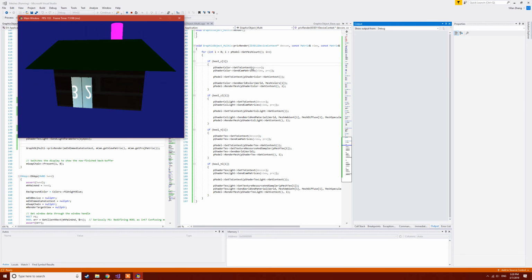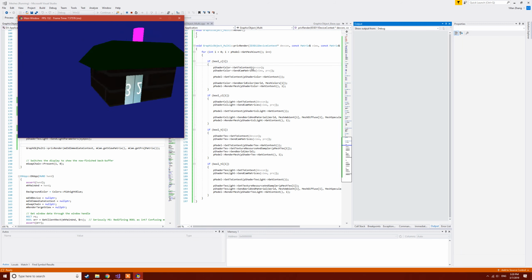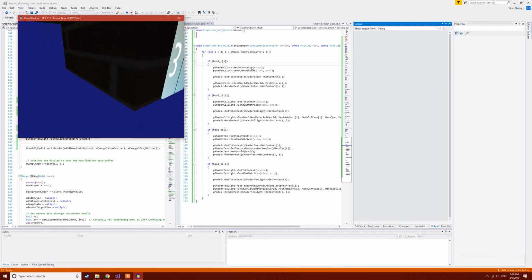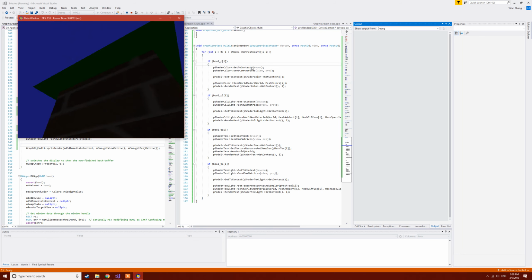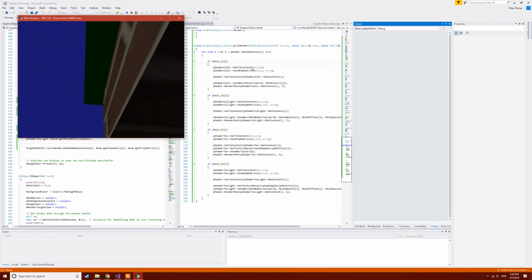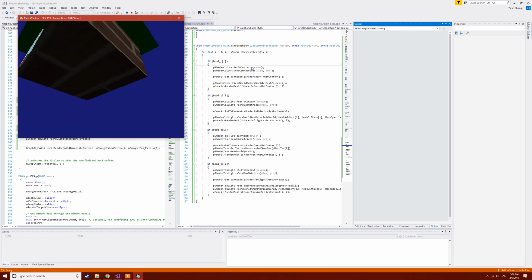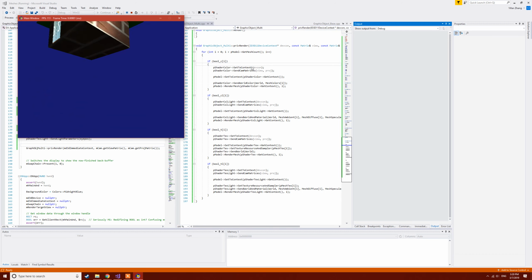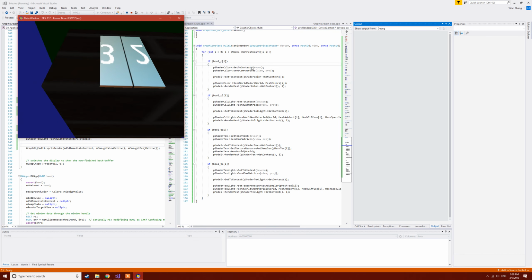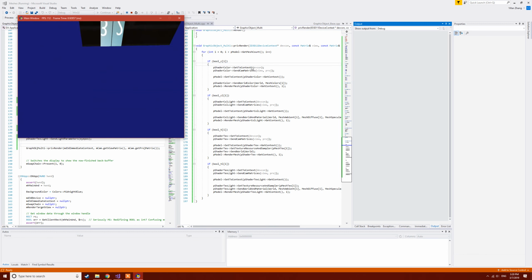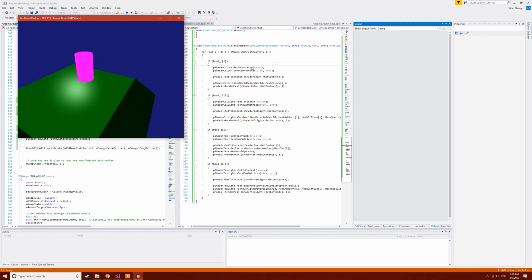I'm using this cottage model because it has four meshes. The wall should be reflecting the light. Yes, it is, I just need to find the right angle to see it. And the door is not, it's simply the texture. The roof is reflecting, and the purple cylinder is not.